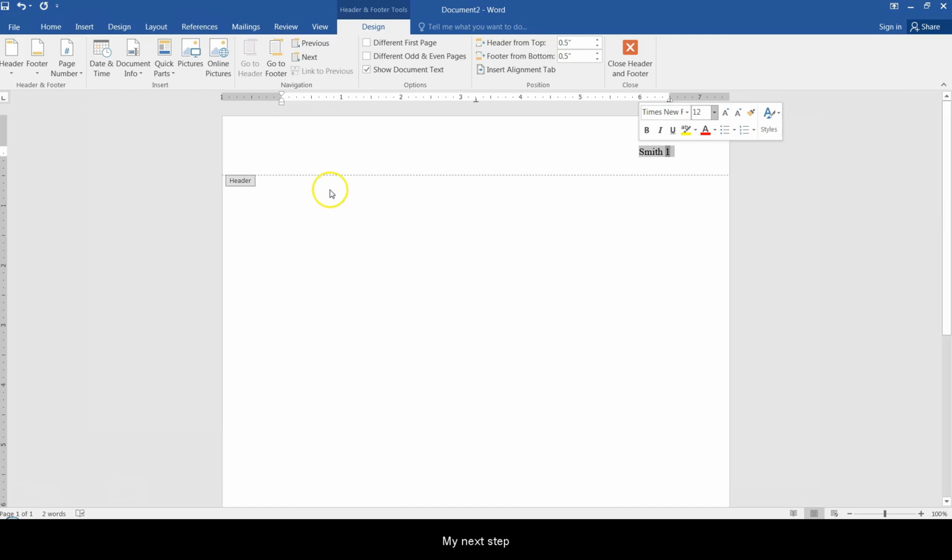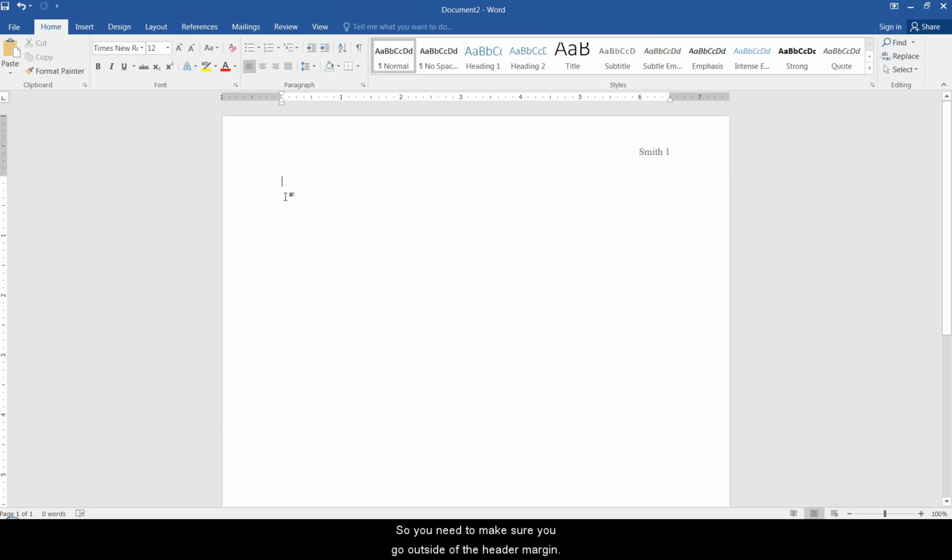My next step is to type in my MLA style header. Now, this can be a little confusing for students. This dotted gray line that you see going across the top says header. That is not where you put your MLA header. That is simply a margin created on your paper for you to put things like your last name and the page number. So you need to make sure you go outside of the header margin.